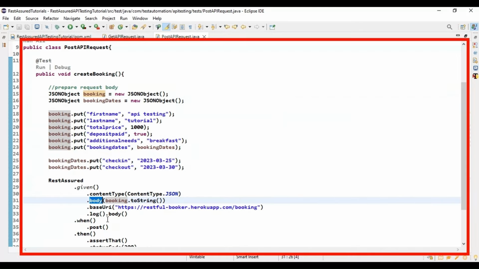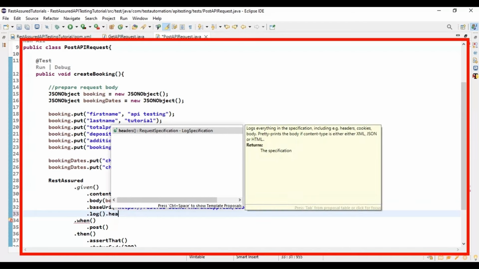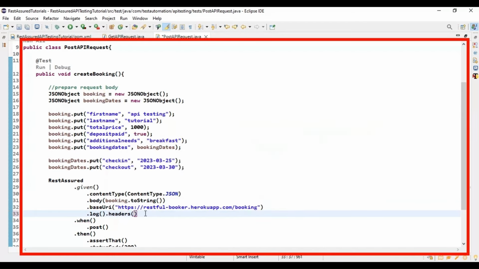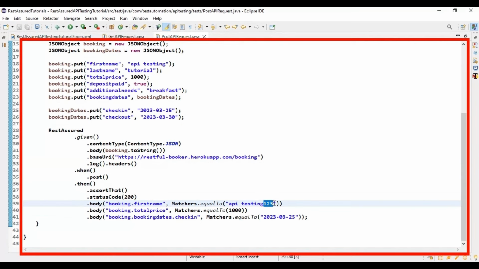Then let's print request headers in a similar way. What are the headers we are sending to the application server? So here I have specified headers instead of body. So now it will print all the headers which we are sending to the application server. Let me just remove this part. So now our test should work fine.